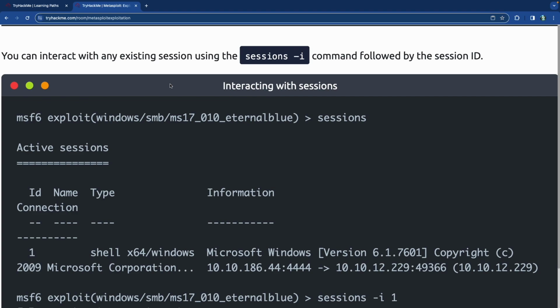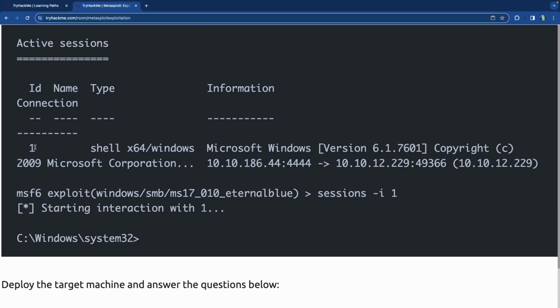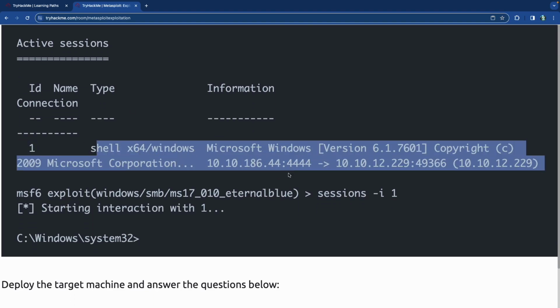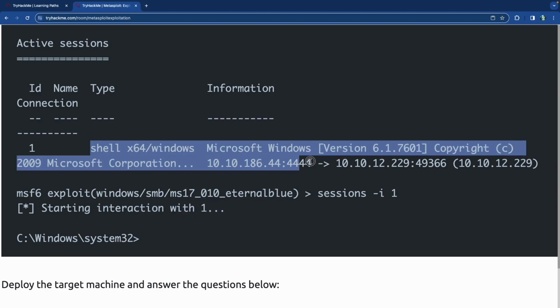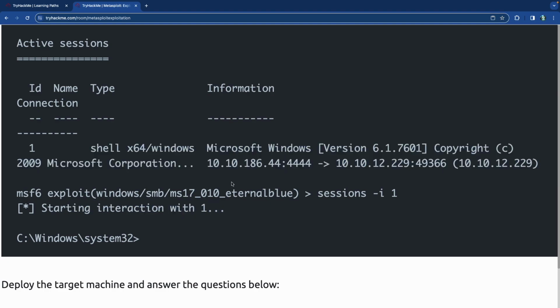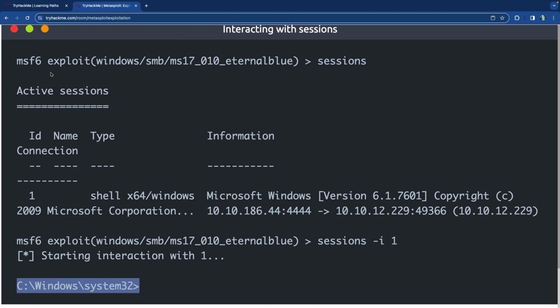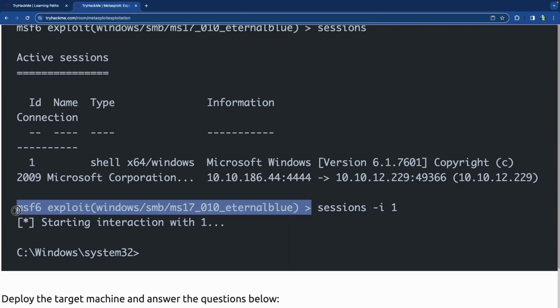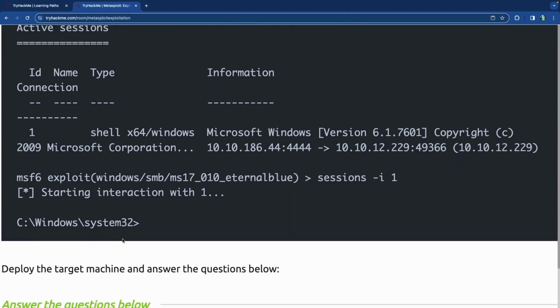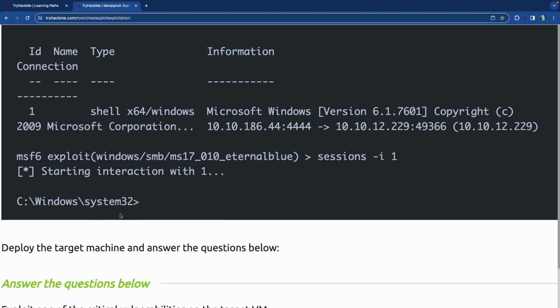So if you do sessions and it shows you that there's one session, that is the session that we just created right now, then you can do sessions I1, and it now starts interacting with this reverse shell that we created on the Windows machine, and then it changes it back to the command line for that Windows machine. Notice that it was at MSF6 exploit. We ran sessions, we see the session itself, and it's still MSF6, and then we do sessions I1, and now it changes it back to the Windows session that we got.